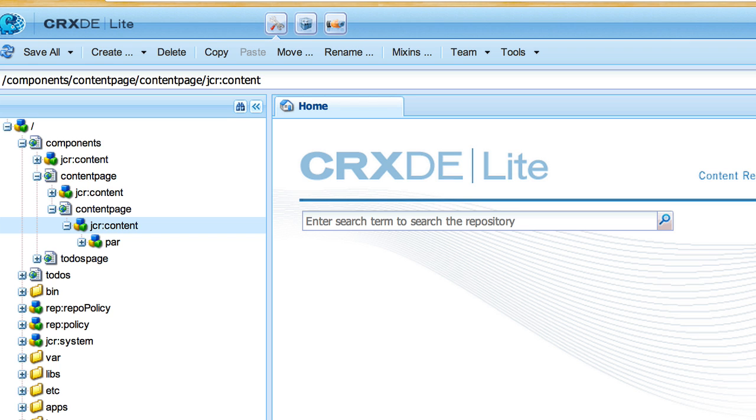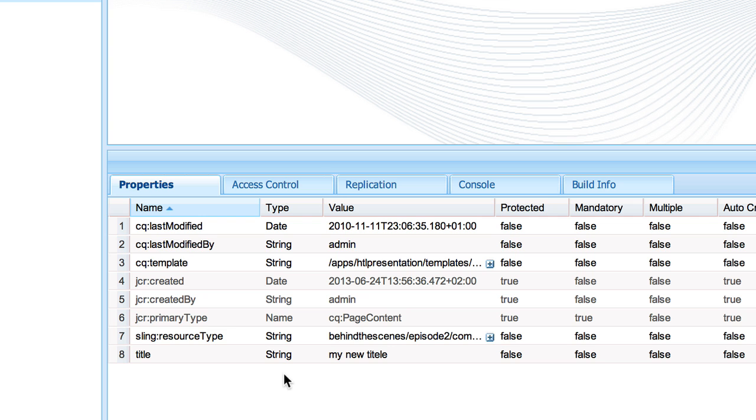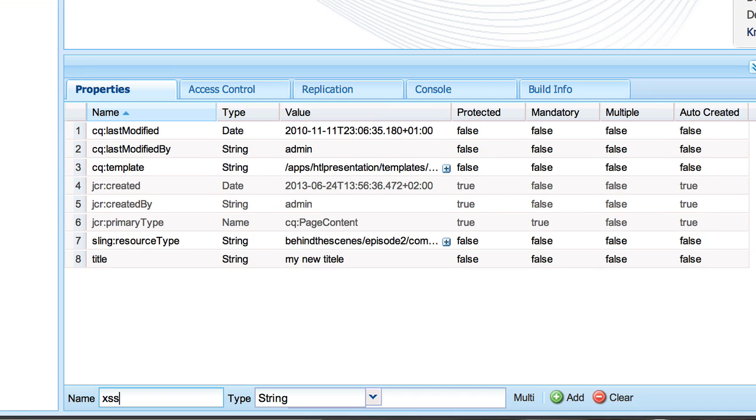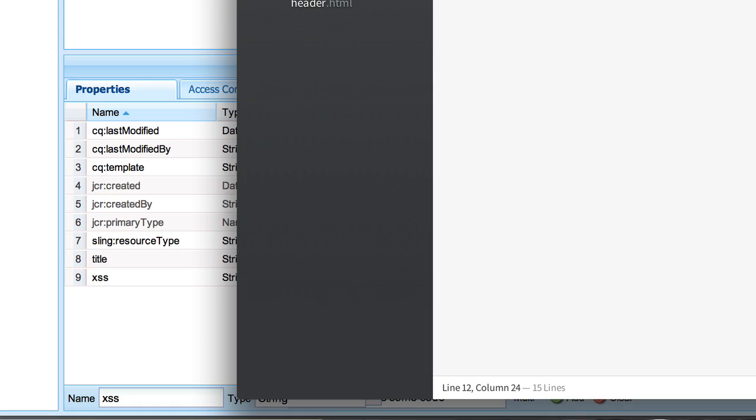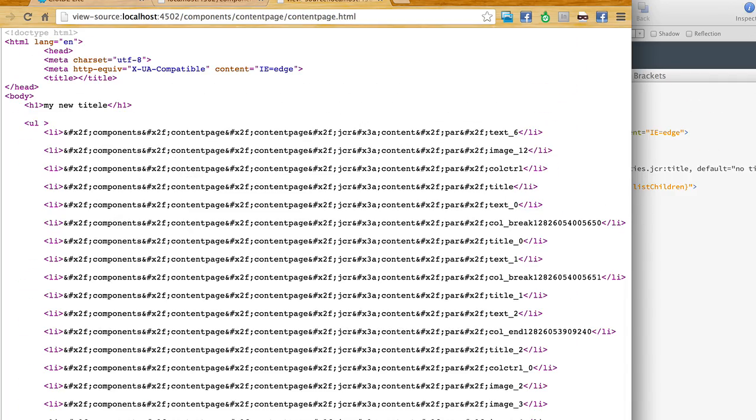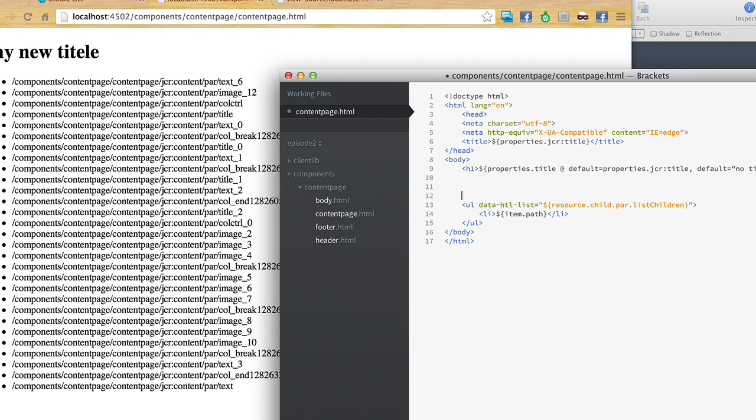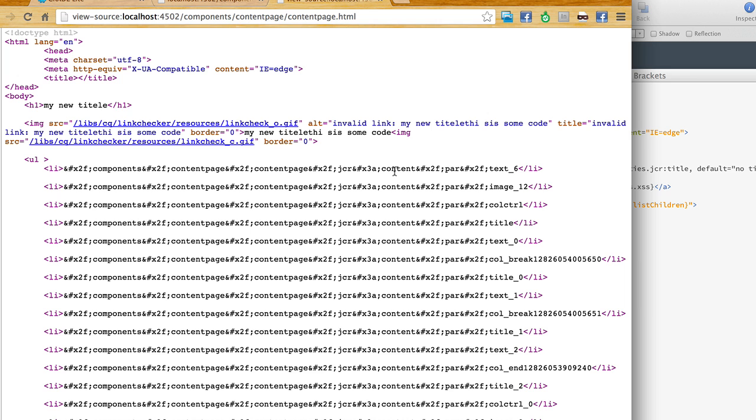To demonstrate it, I created a property XSS. I did not, so I will create a property XSS. This is some code. For this, let's create a link. Properties XSS is the value we want to add, and for the name, we go with the same properties XSS. But we see here my little something code.